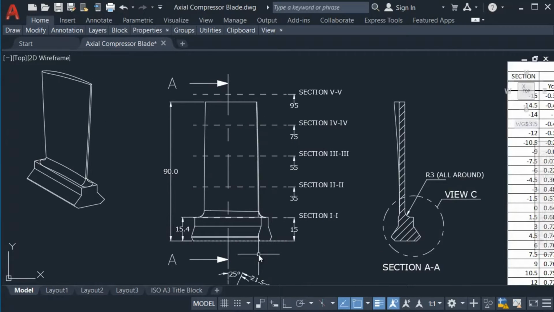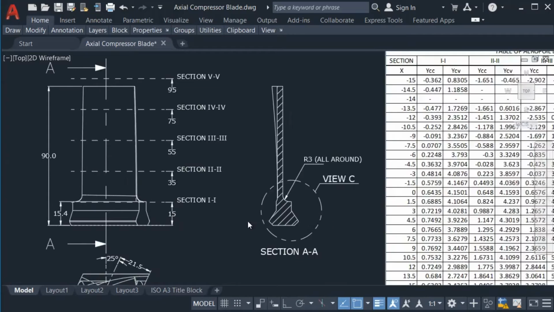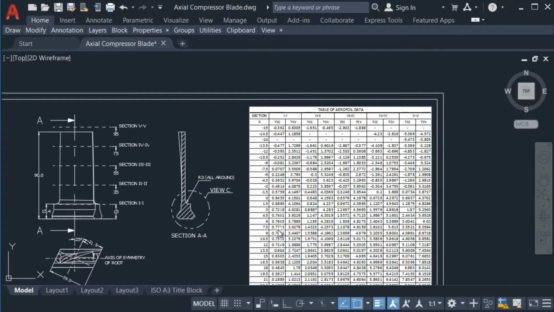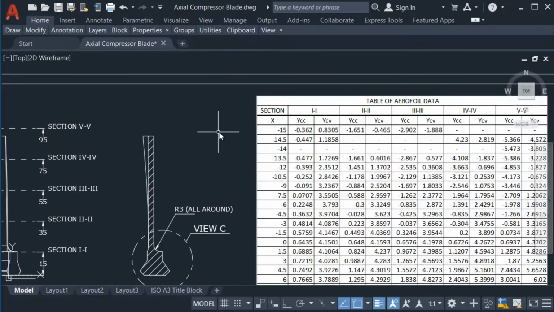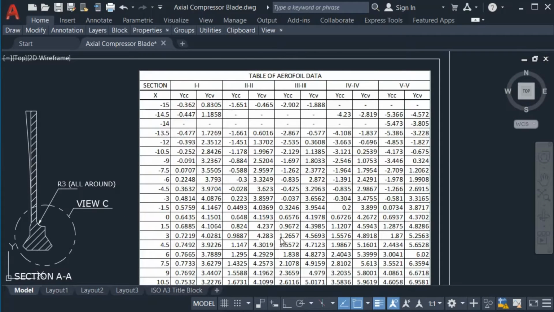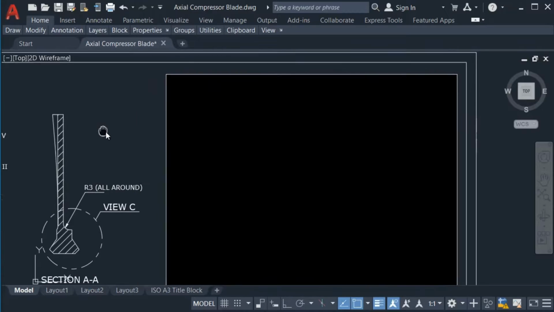This blade contains 5 sections at different heights. These heights are the Z values and the X and Y coordinates are given here in this table. This table contains all the profile data, the X and Y. You can see this is section 1, 2, 3, 4 and 5. For the 5 sections, we have 5 sets of data.